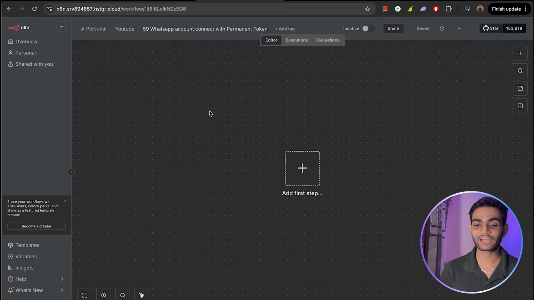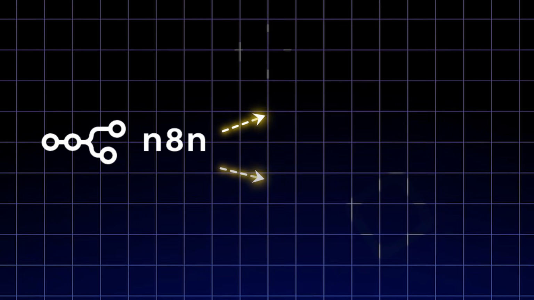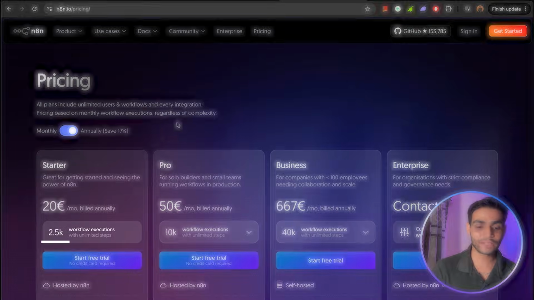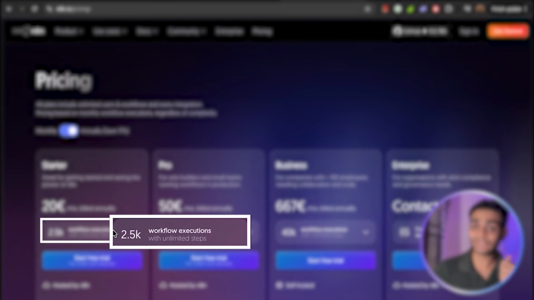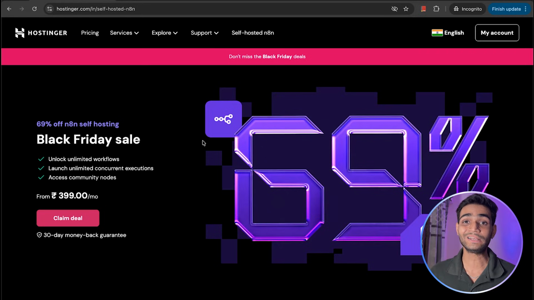So let's start with the blank canvas over here. I am using n8n in a self-host version. If you want to use n8n, there are two options: cloud and self-host. The cloud one is much more expensive and it gives us limited executions, plus your data is stored in their cloud. And I'm using the self-host version with Hostinger for more than 1 year now.